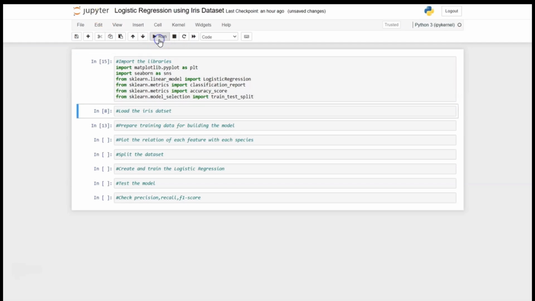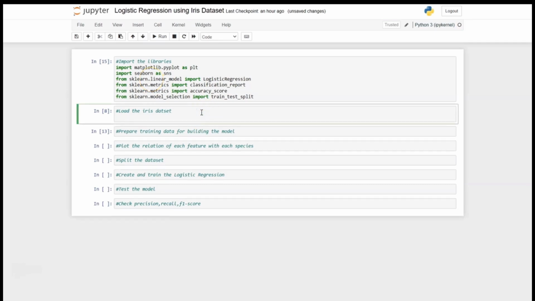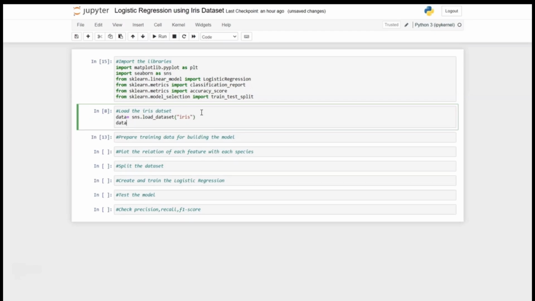Once we have done that, the next thing we can do is load the iris dataset. Let's import the iris dataset from the seaborn library. So data equal to sns.load_dataset, and in here you mention iris. Now it would be loaded in a data frame. We can just print the head and you can see.